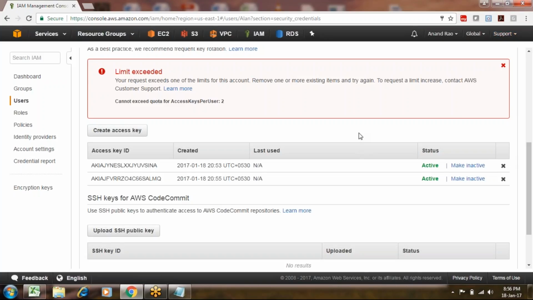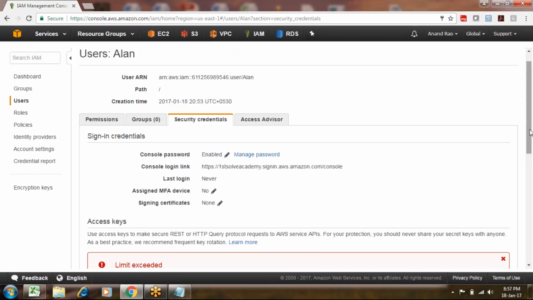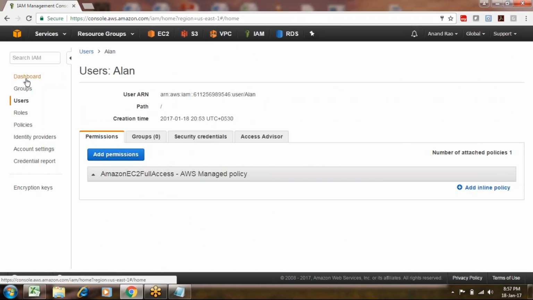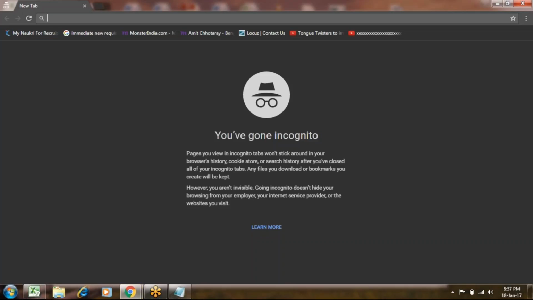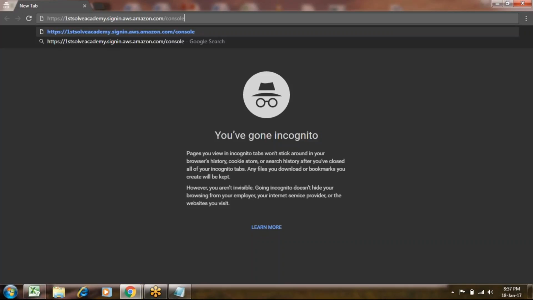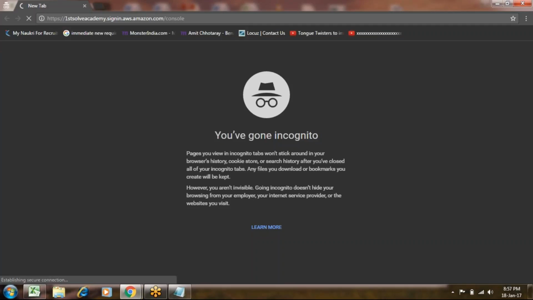That's really important. Okay. So now that we have Alan's access key ID, Alan's password and everything, we know that we will be able to log in. So let's give it a shot. Now it says IAM user link. I will just copy that. This is the main dashboard of Identity and Access Management. I'll copy that and launch Chrome in incognito mode and paste it right here and say enter. Let's see what we got now.